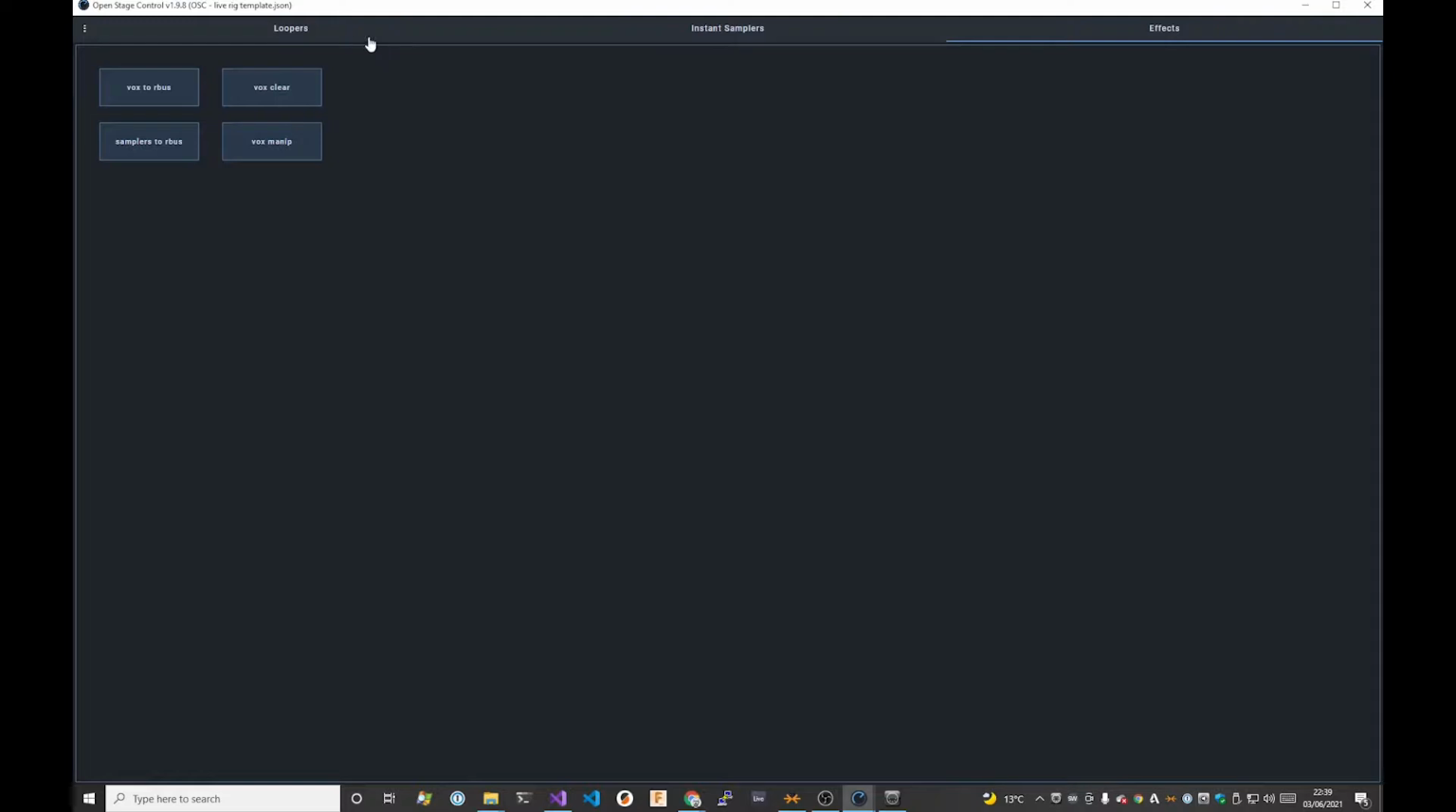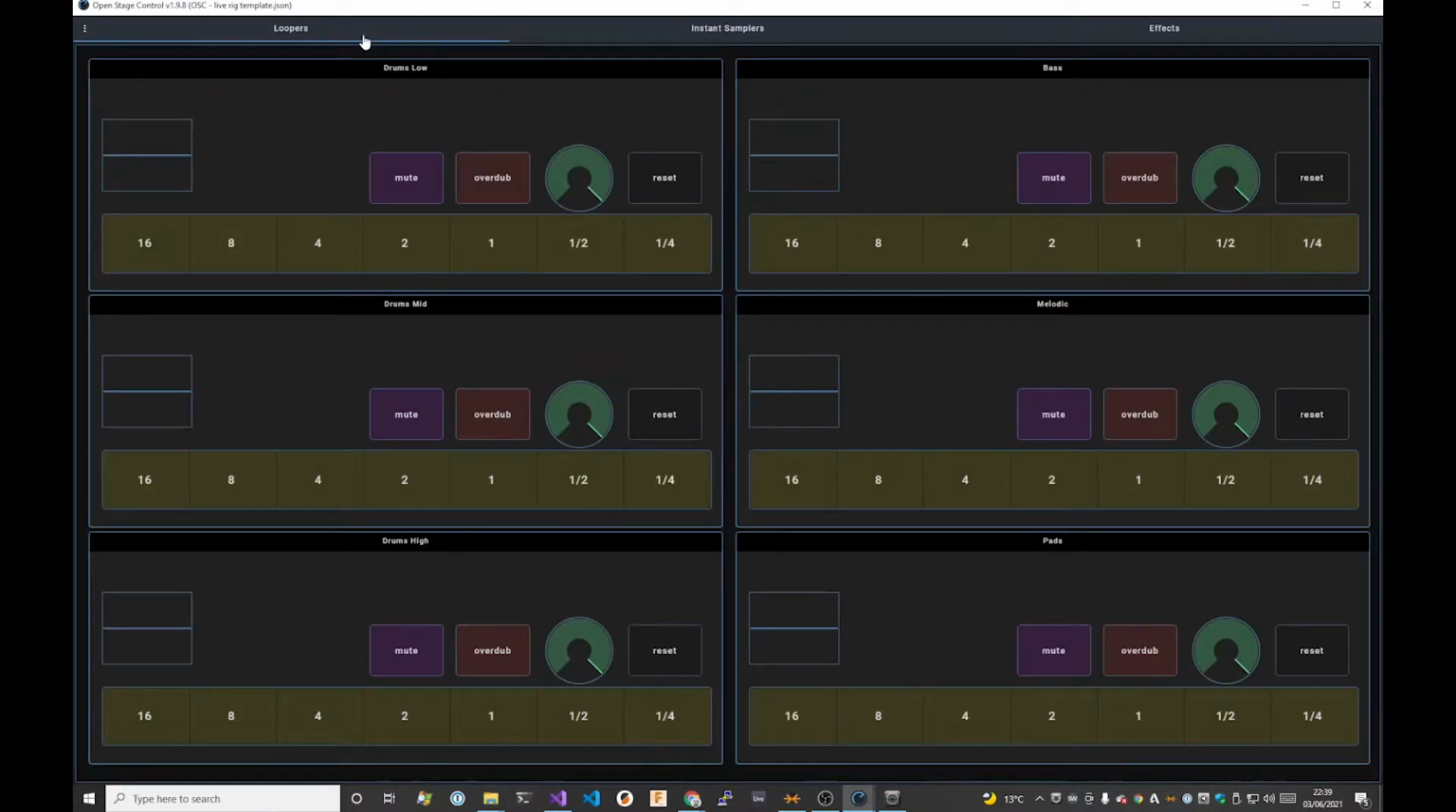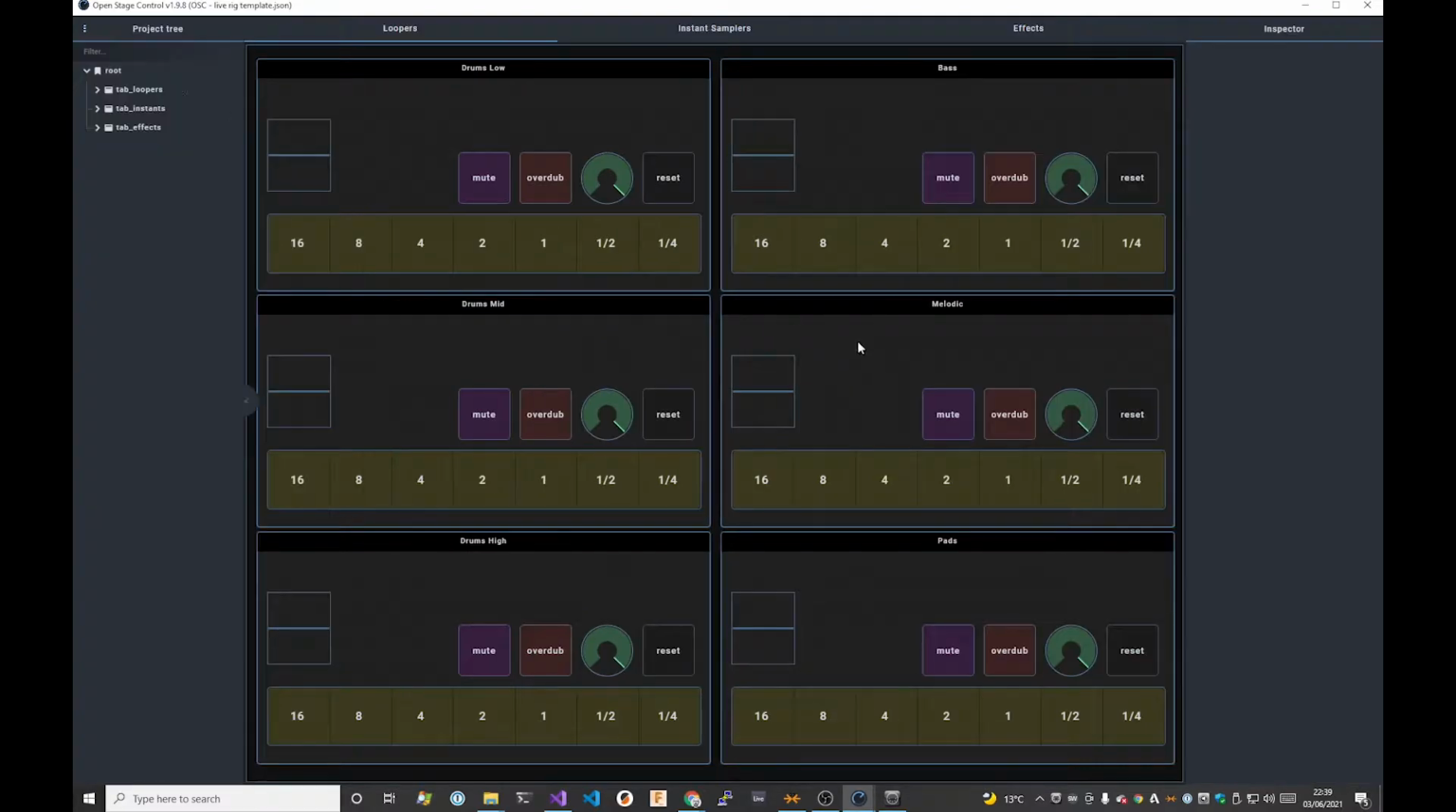So that's that really. So what I wanted to show, from a more advanced point of view, is that if I go into edit mode, what you'll see is obviously there's multiple copies of the same thing. Instead of copying and pasting each control and just manually editing things, it makes sense to define things once and then to create a clone. So Open Stage Control is pretty cool in that you have the ability to create cloned controls. So you'll notice I've got 3 tabs: loopers, samplers, and effects. And you'll see it automatically highlights them here.